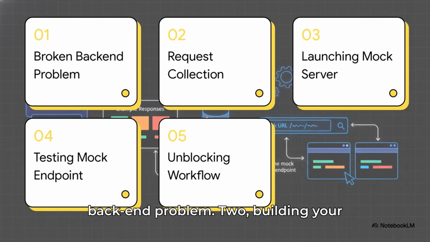1. The broken backend problem. 2. Building your request collection. 3. Launching the mock server. 4. Testing the mock endpoint. And 5. Unblocking the support workflow. All right, let's get right to it.